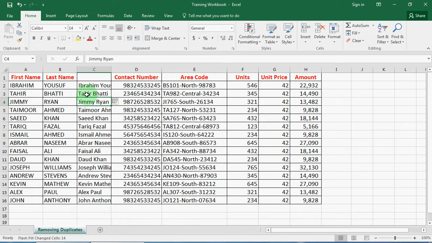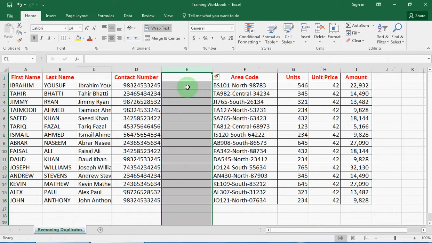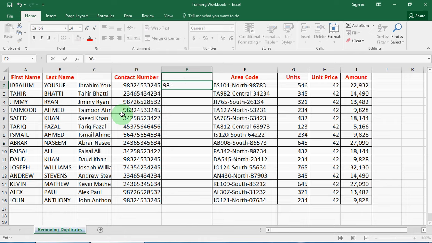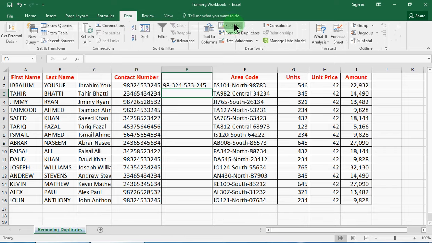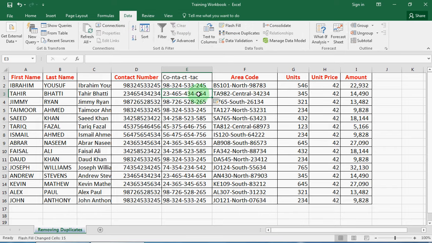Now let's move to the contact numbers column. Again insert a new column here. Right click, insert. Type the number in the required format in cell E2. Let me type the number 98-324-533-245. Sorry, 2245. Enter. Now this time go to the Data tab and then click Flash Fill, and it's done. This is just mind blowing.